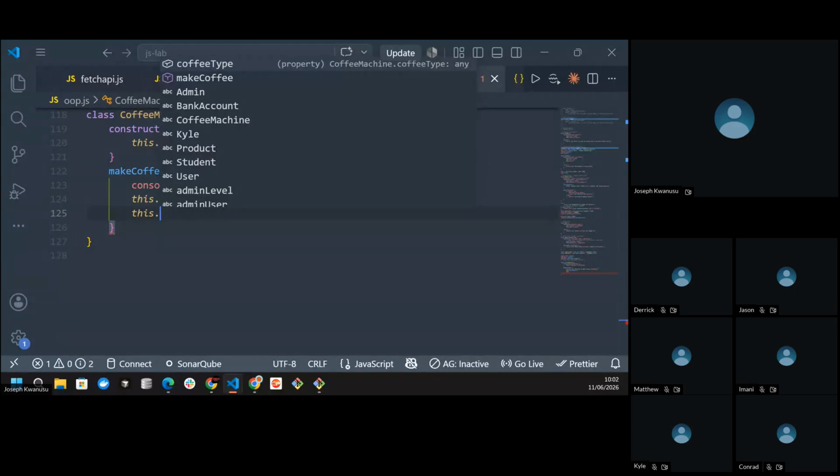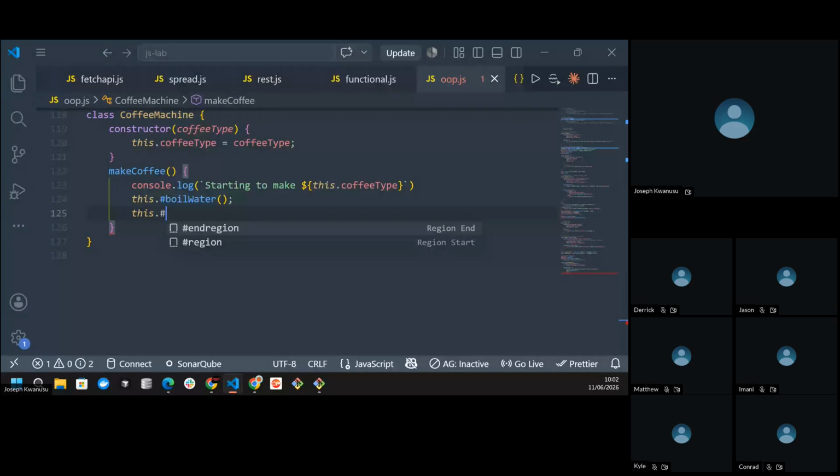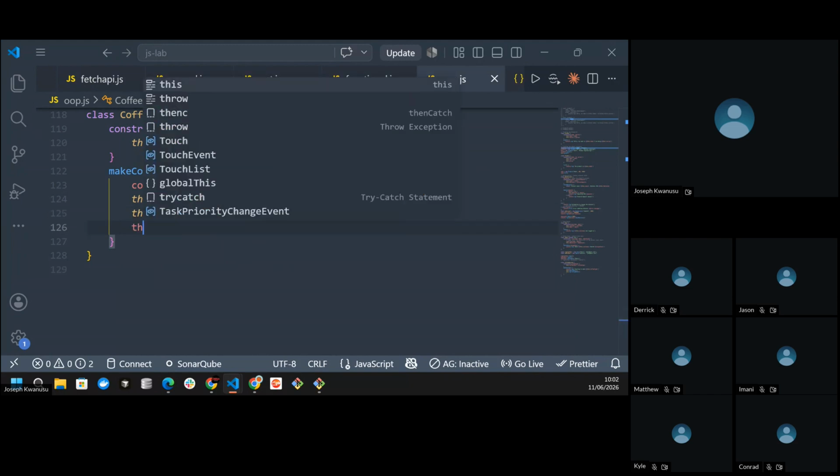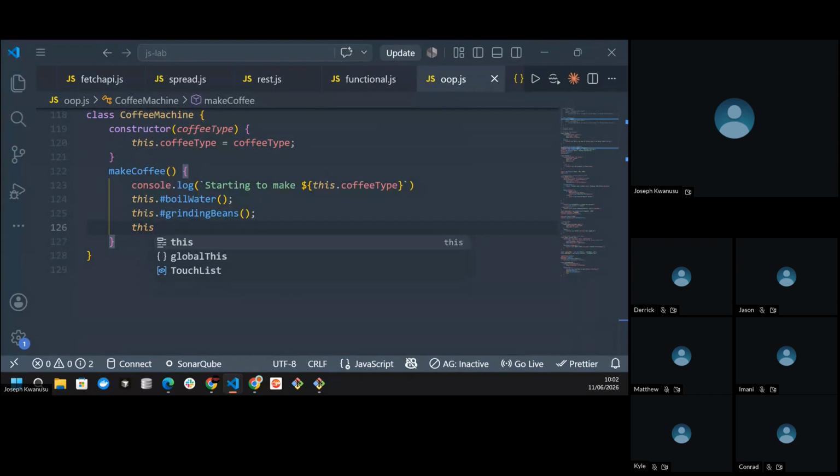So boiling water, then grinding the beans. So I'll just say grinding beans. So grinding the beans and then now brewing the coffee. So I'll also say this dot, using a hashtag, brew. So I'll just say brew the coffee. So just call brew on it.